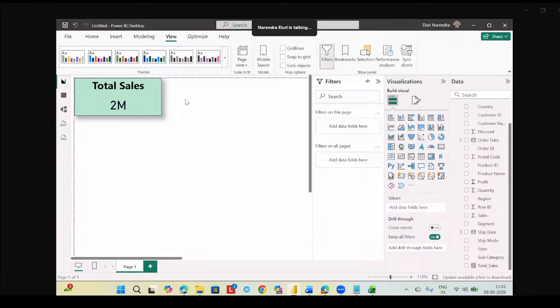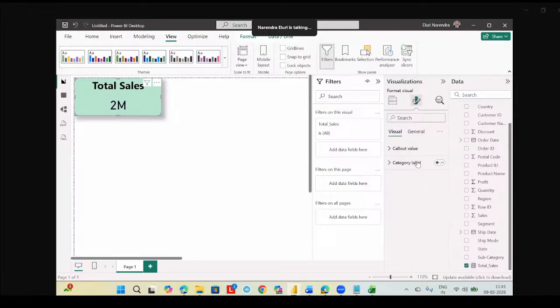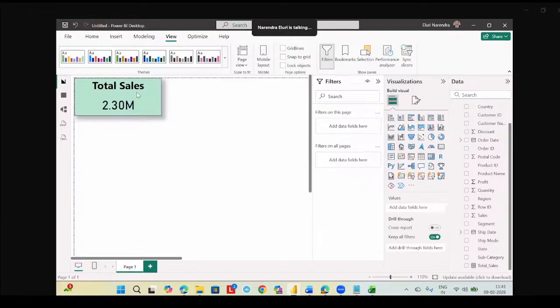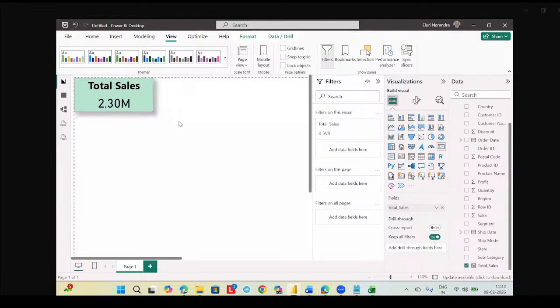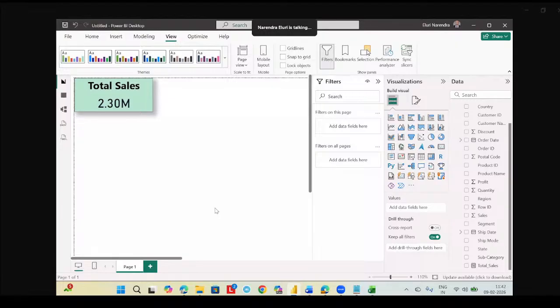Okay, so this is a visual. Suppose you might say, sir, last time we got it like this and I want to get it back. Then you can delete this. Now you can see this is total sales, so you can adjust it. Okay. So is it clear, students?